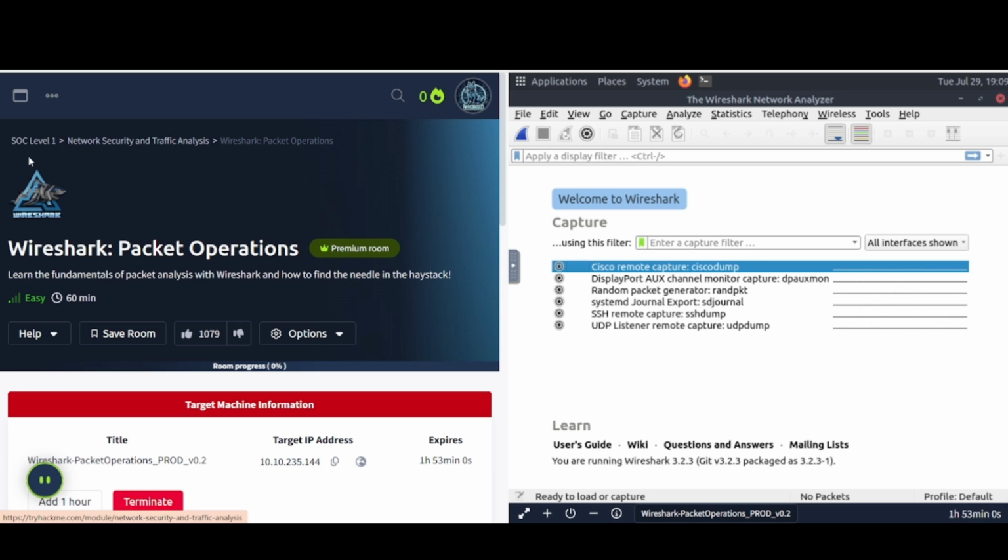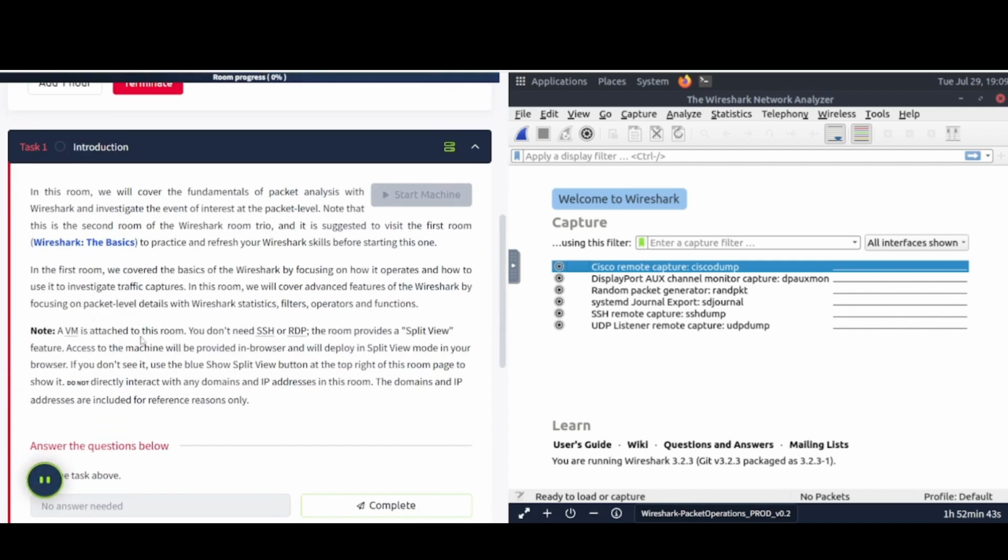Today's video, we are in the SOC Level 1 Learning Path, Network Security and Traffic Analysis module. This is the Wireshark Packet Operations Room. Learn the fundamentals of packet analysis with Wireshark and how to find the needle in the haystack. We're going to be covering various different items here.